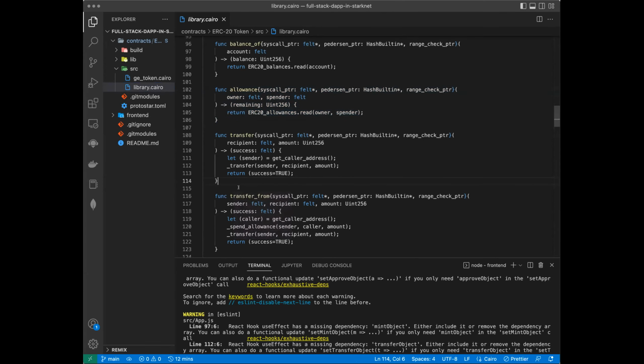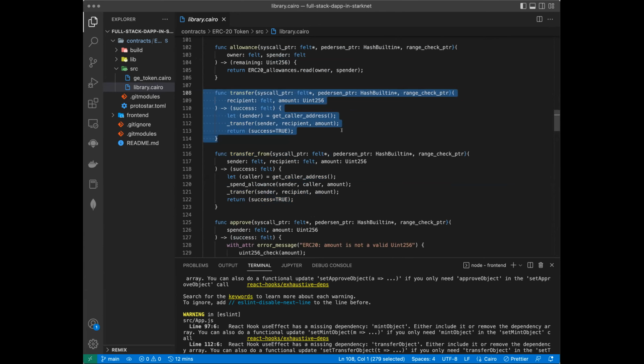So yeah, transfer function. I think this is the first function that changes states here, which is the way transfer works in normal ERC20 tokens, right? This gets the caller, and it passes it into this internal transfer function.